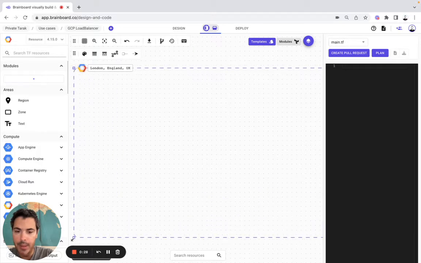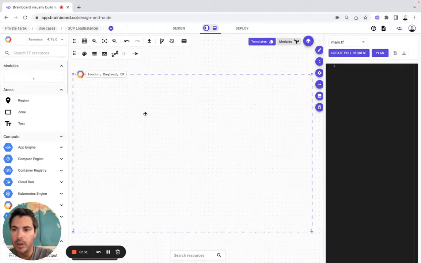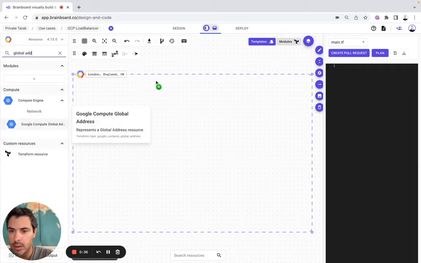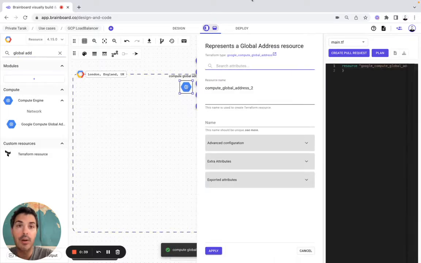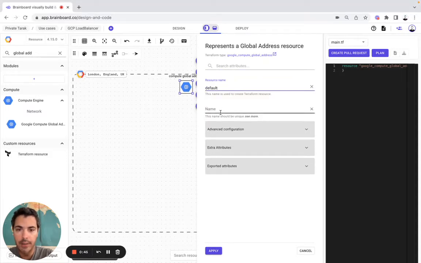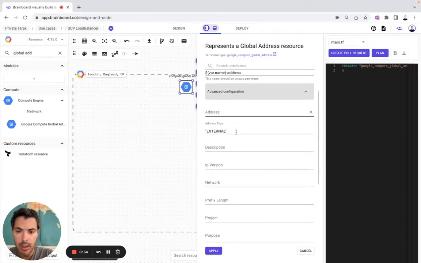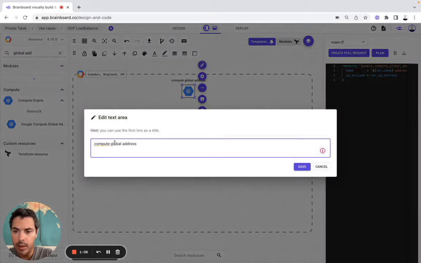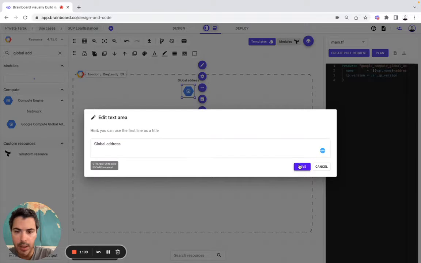Now I will make it bigger to include more resources. So here it will be global address, and I will include it in my region. So here I will configure it. It will be default. Then the name will be var name address. Advanced configuration, here external. The IP version will be var IP version, and here we're good to go. Now I will modify the name, global address, like that.